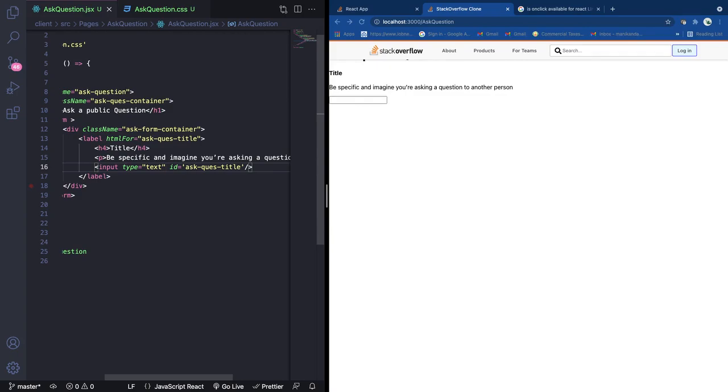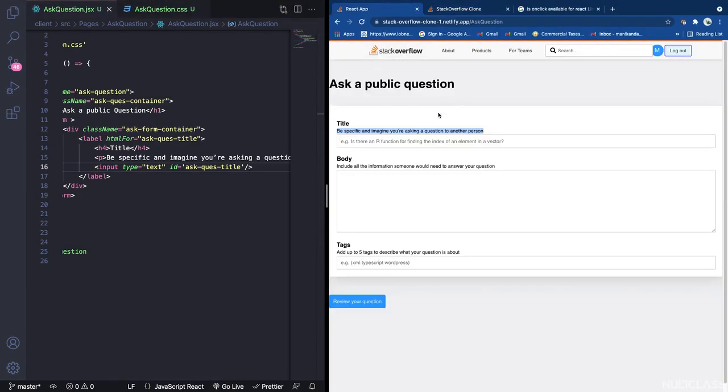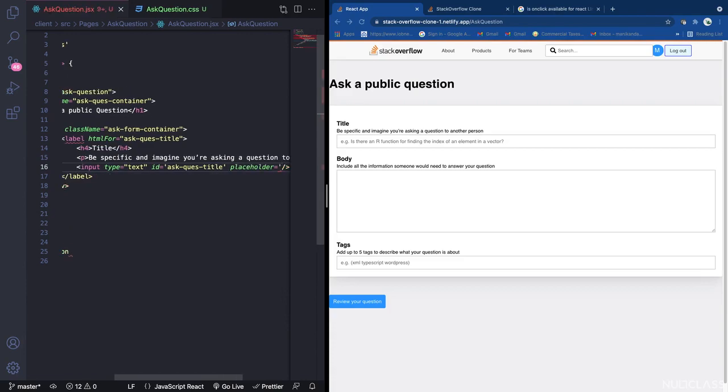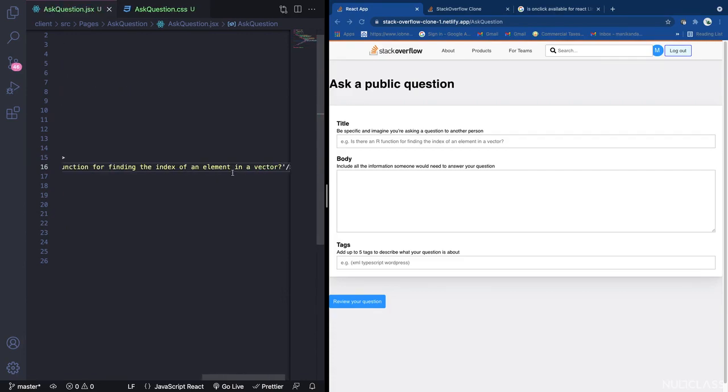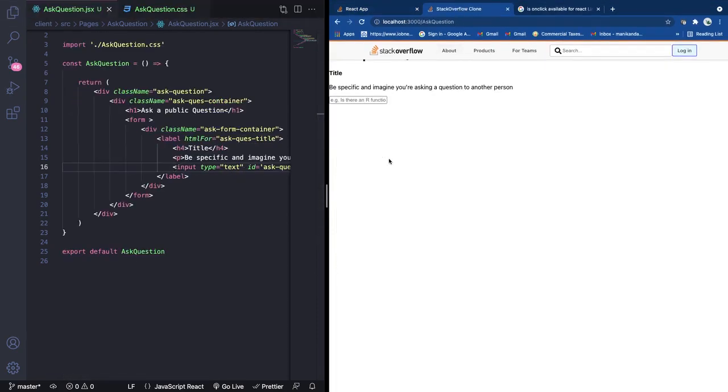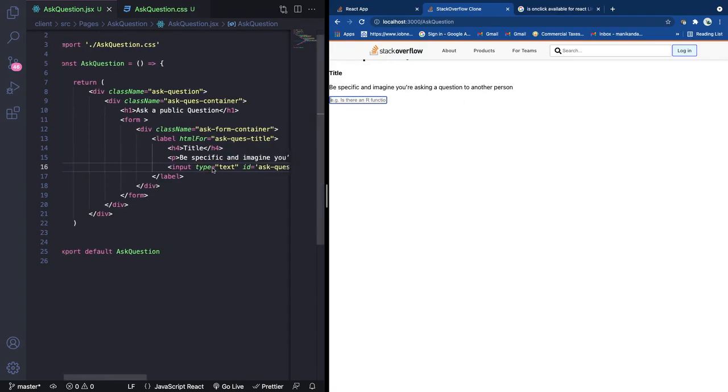Then we should have a placeholder. If you go here, here is a placeholder for this input. If I click and type anything, that placeholder goes off. That's the role of a placeholder. For example, Is there a function for finding the index of an element in a vector. That's what we want to copy, and we will have a placeholder in here equal to that particular key. If I go here, you can see here is a placeholder. We will make this bigger so that it will look good.